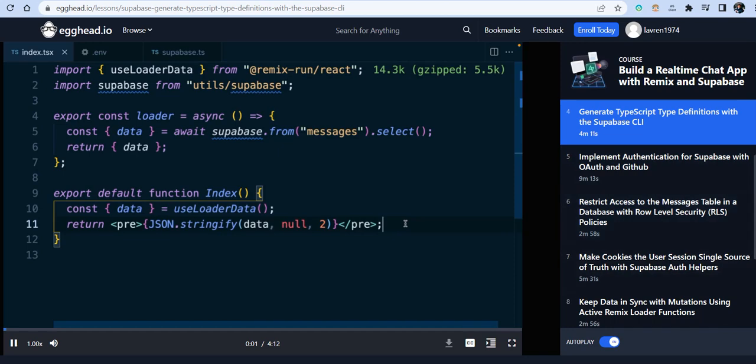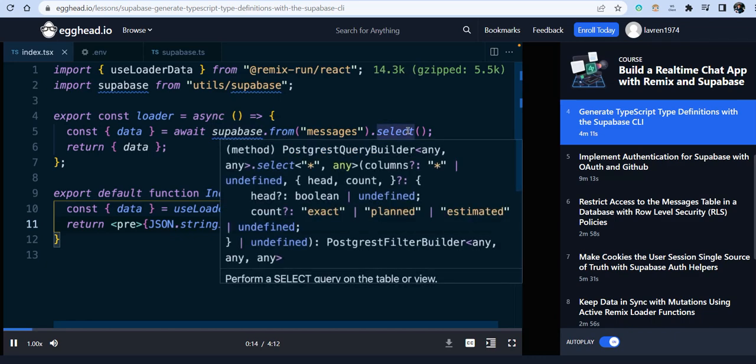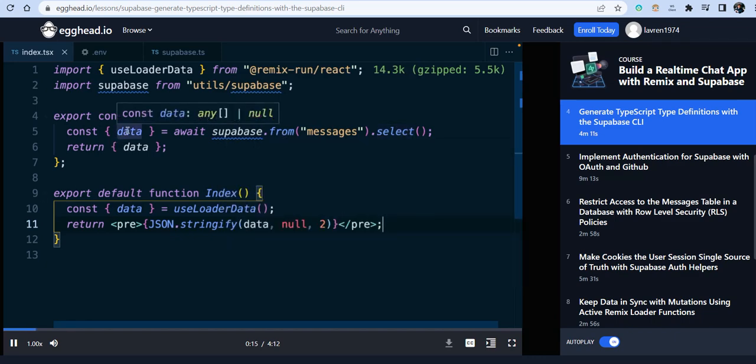Our Remix application is a TypeScript project, but right now we have very little type safety. If I have a look at data in our component, it's being inferred as any, and in our loader, TypeScript has no idea what Supabase is, or that this is a table, or that we're selecting columns, and therefore what our data is going to be.